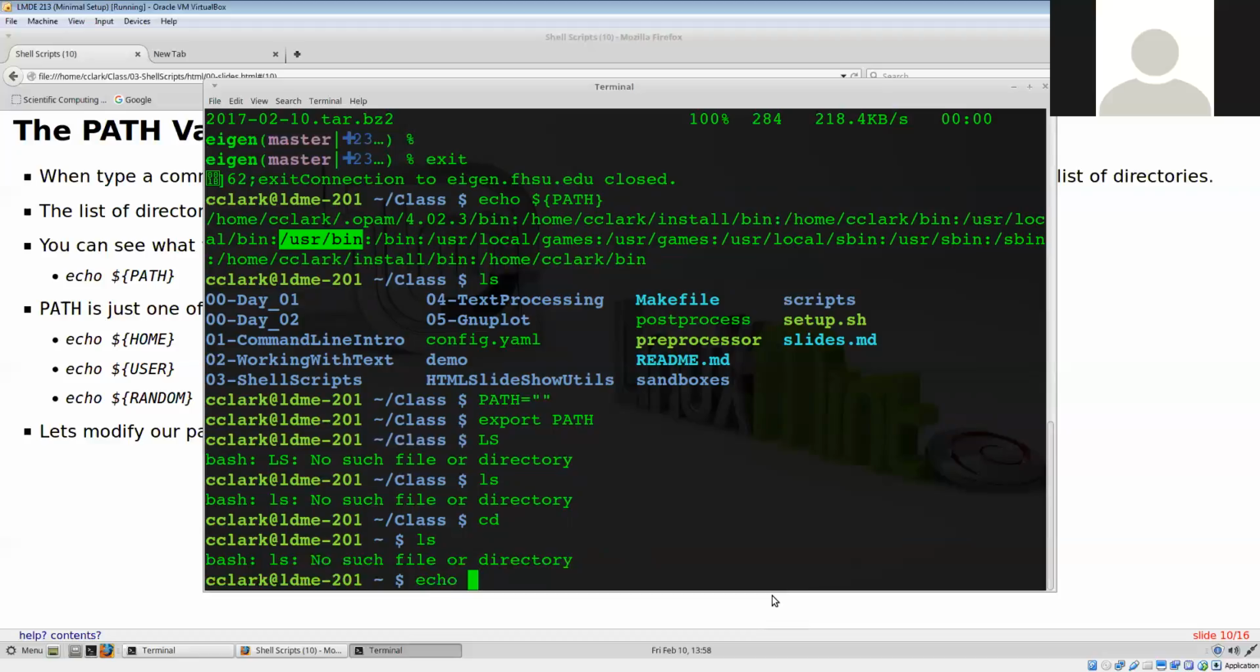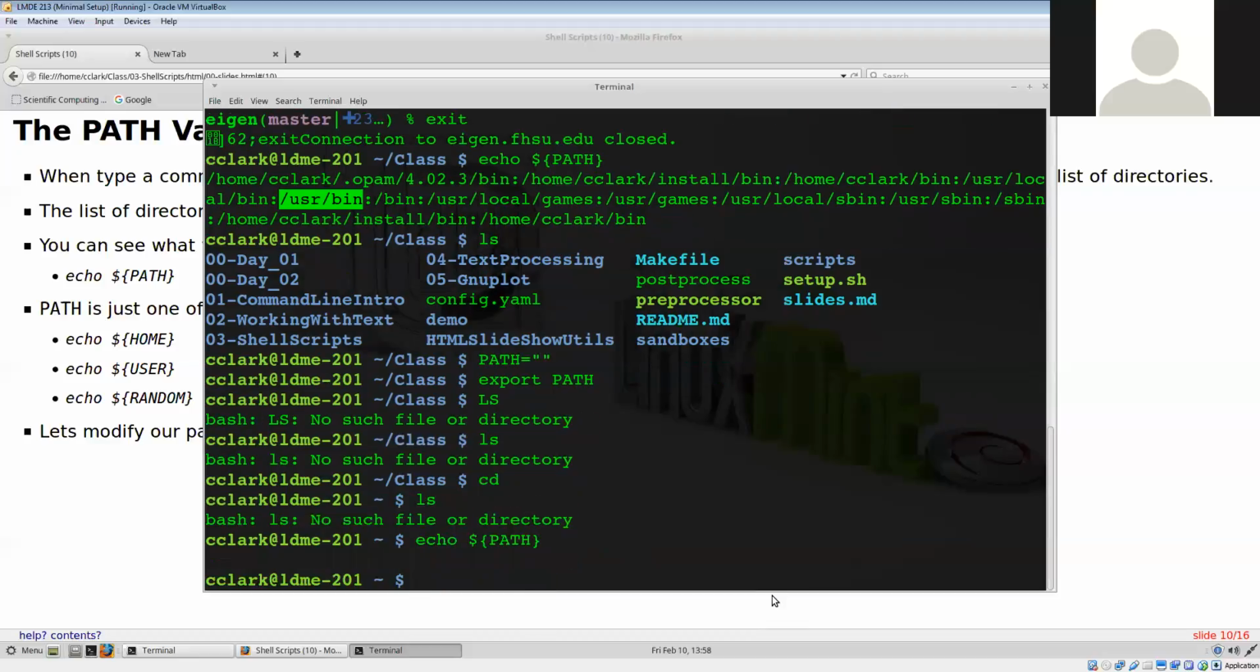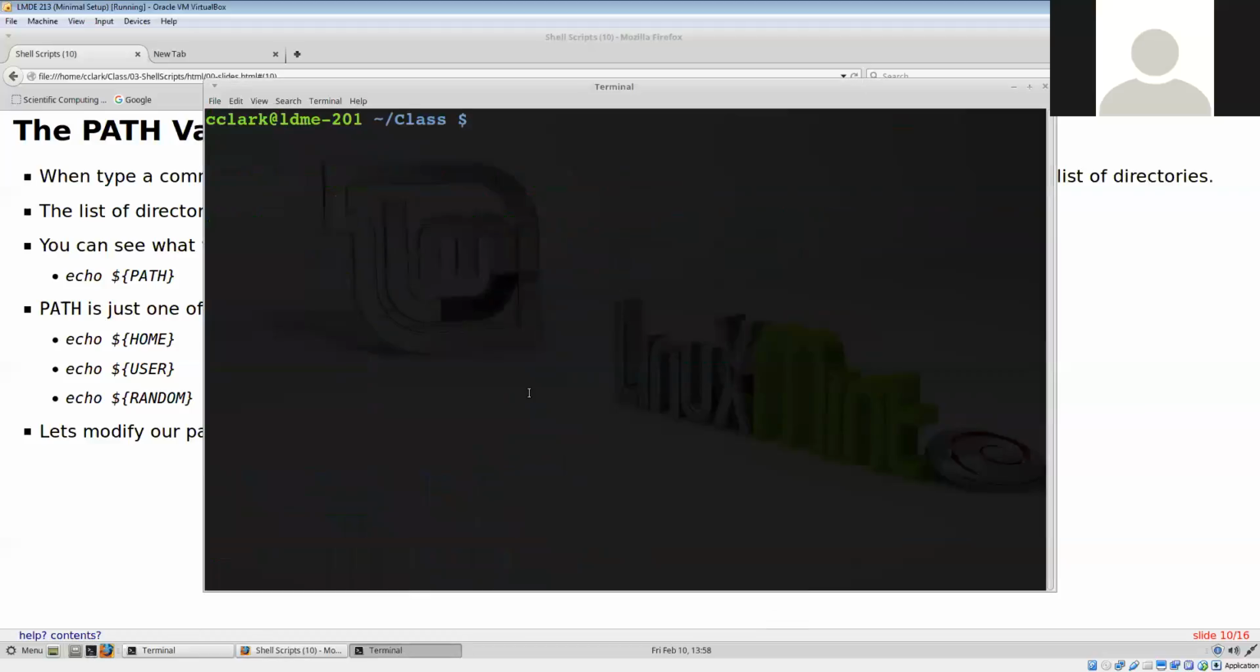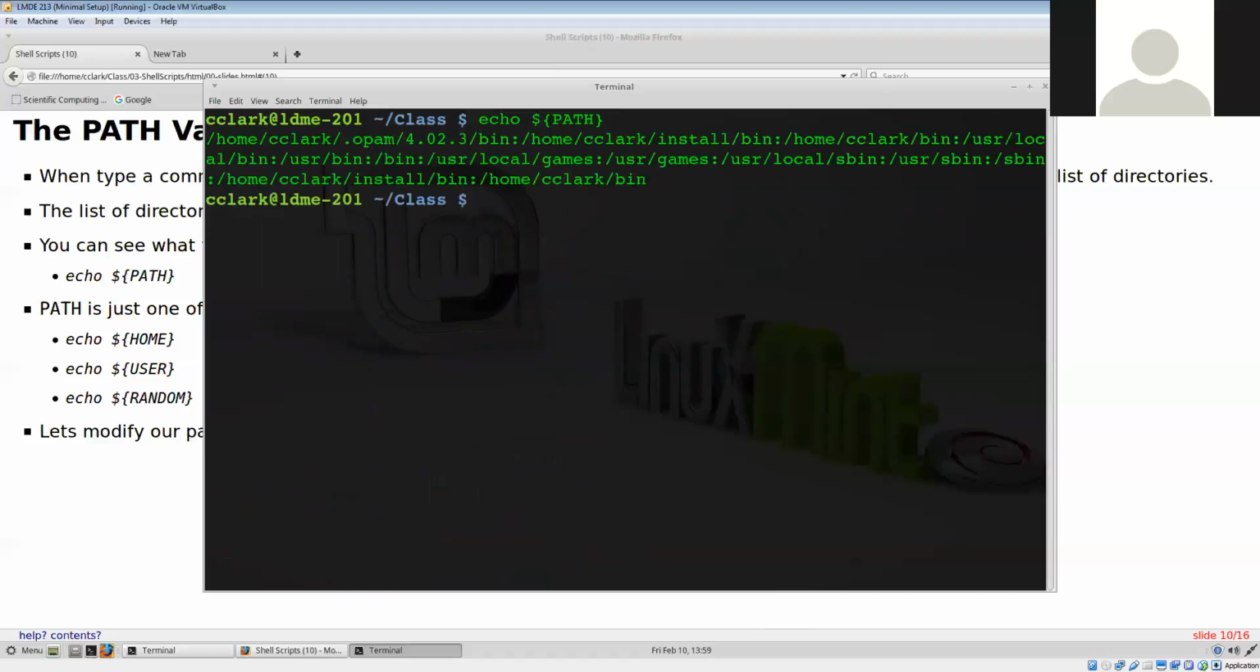So let me see what my path variable has in it now. Okay, so it has nothing in it. If I exit and open up a new one, now my path variable has all the stuff in it.